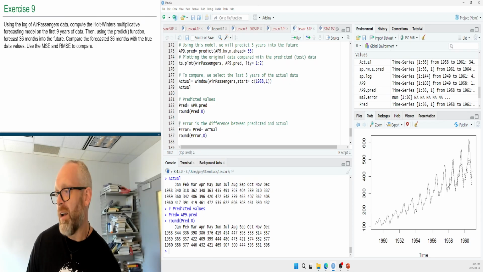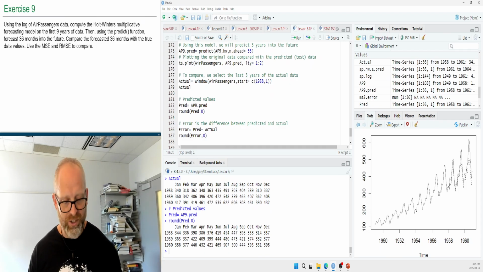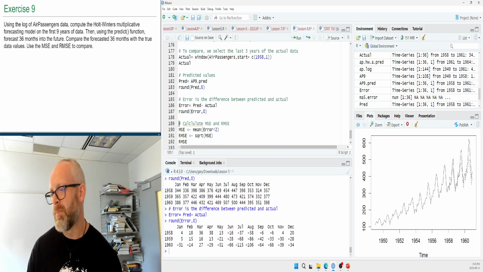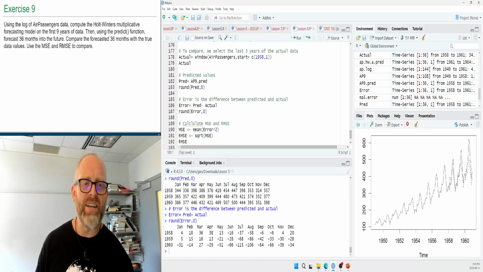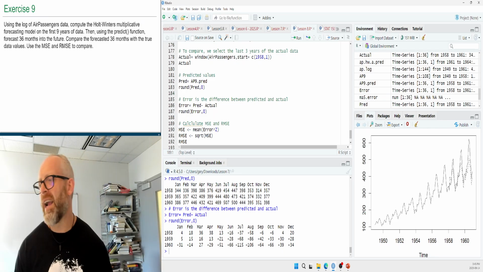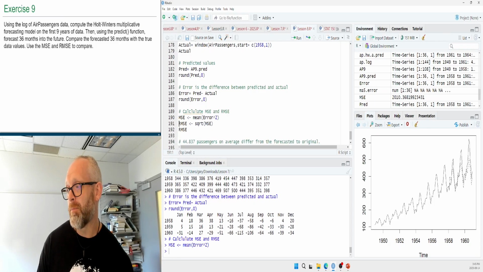So what I have here is my actual values. Here are my predicted values. So my error is going to be the difference between the two. And if I wanted to round and put out the error in there, again, it's the number of passengers that we differ by. So January is 4, February is 18, 36, 38, negative 16 for June, so on and so forth. So if I wanted to calculate the mean squared error, all I'm going to do is take that error, square it, and take the average of that. So this gives me my MSE.